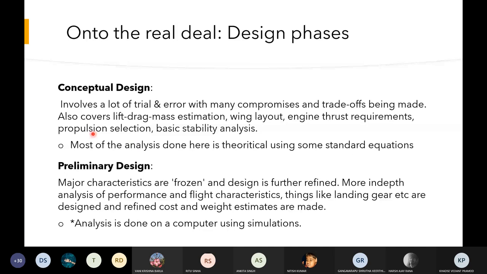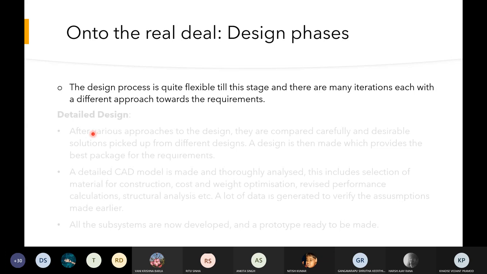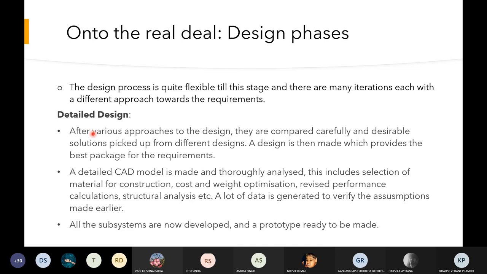One thing I need to discuss: the design process up till this point was quite flexible. We do many changes, and it's okay to do changes, but when we move on to the next phase, that is the detailed design, the majority of the things are fixed and are not changed.